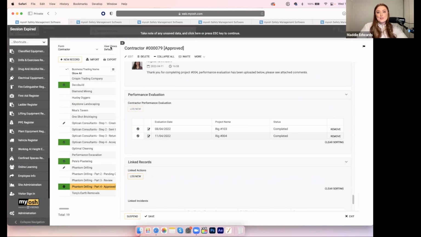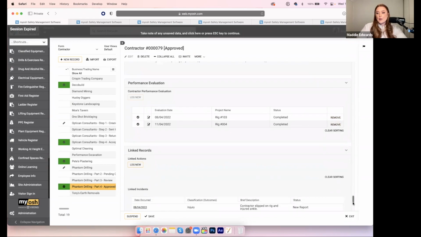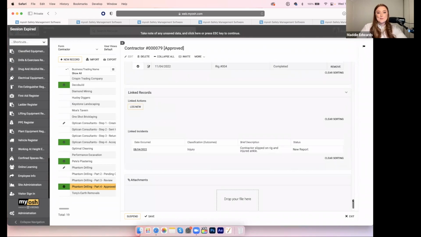The last thing that we've added in to our contractor management module, which I'm super excited about, is our linked records. So you can link an action to this particular contractor by pressing log new. You can also link incidents. This is really great to get an overall view of what this contractor is responsible for. You'll notice here that there is not a log new button for linked incidents. We've done this because we wanted to keep it as familiar as possible for all users of your company, maybe not ones that are generally responsible for contractors.